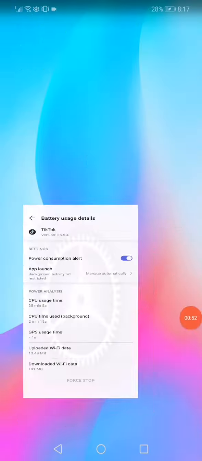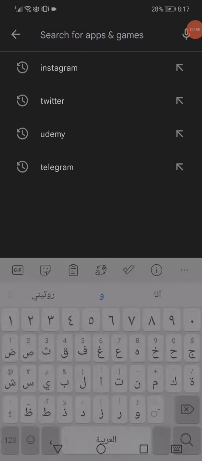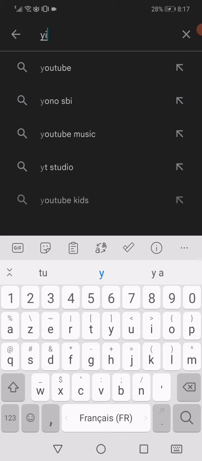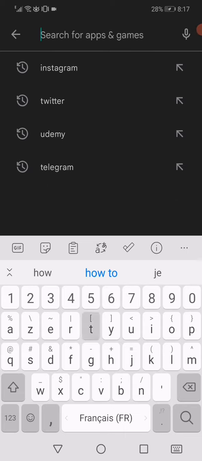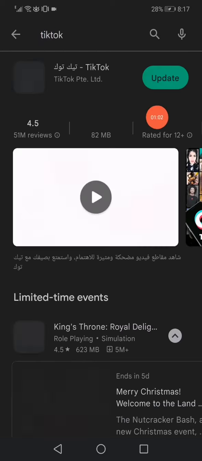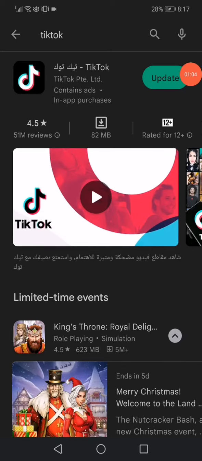After that, you have to open the Play Store and search for TikTok like this. Let's search TikTok and then update it from here by clicking on this option.